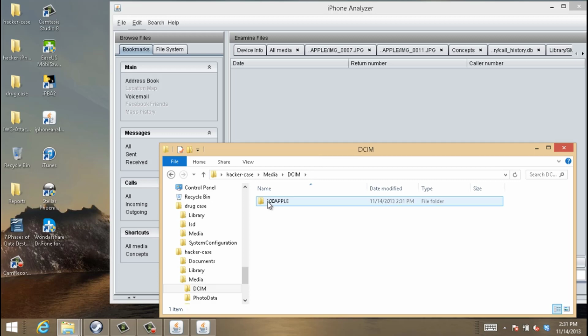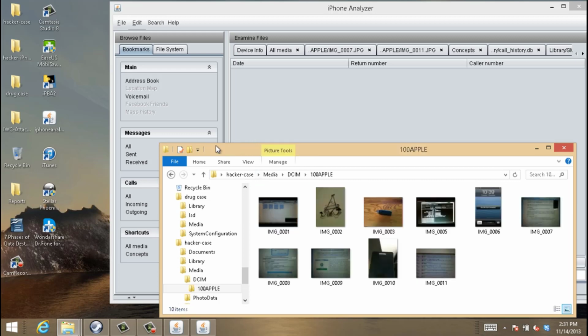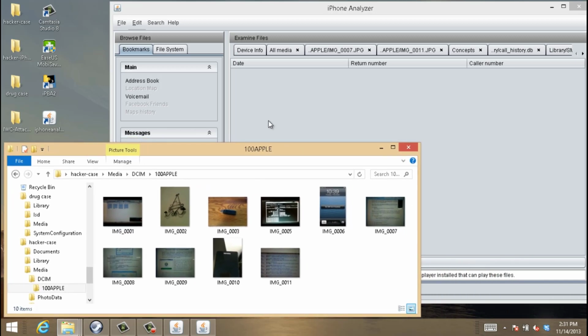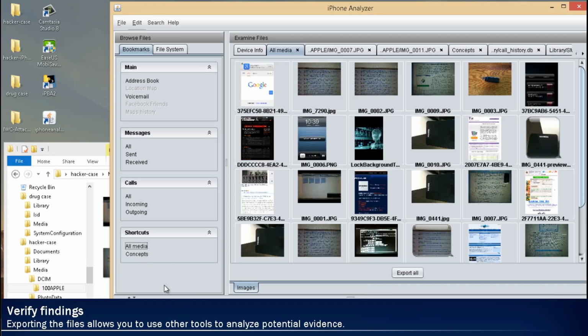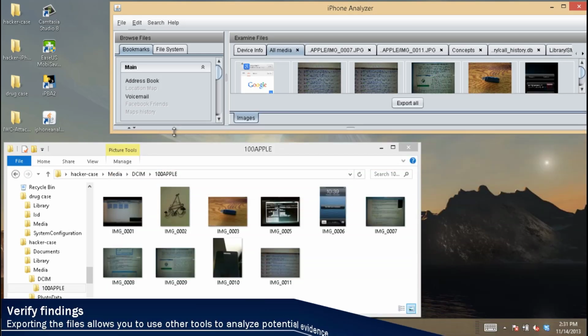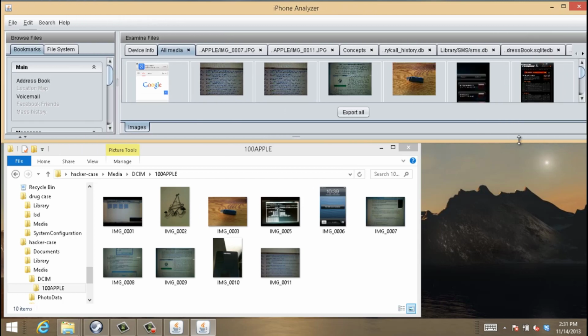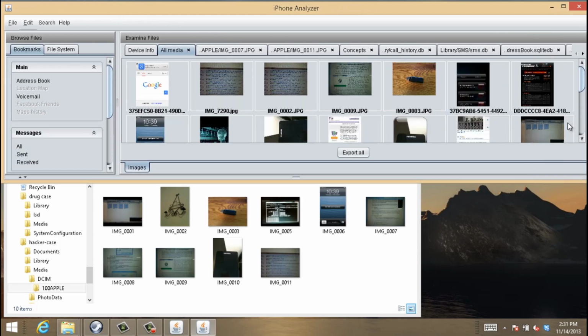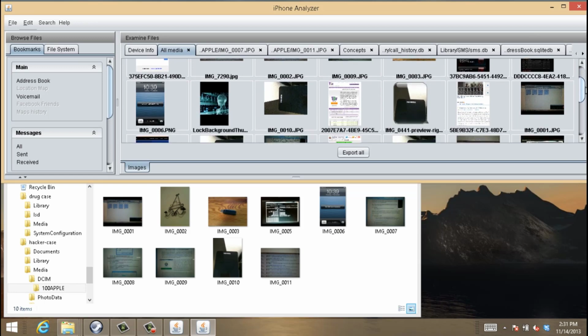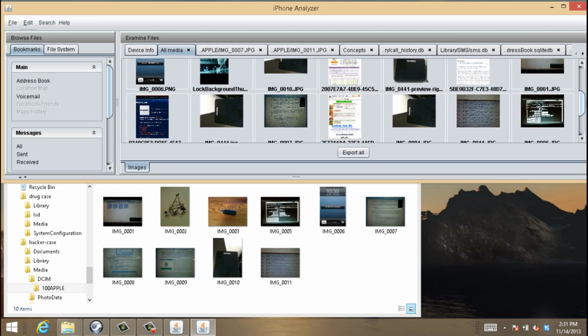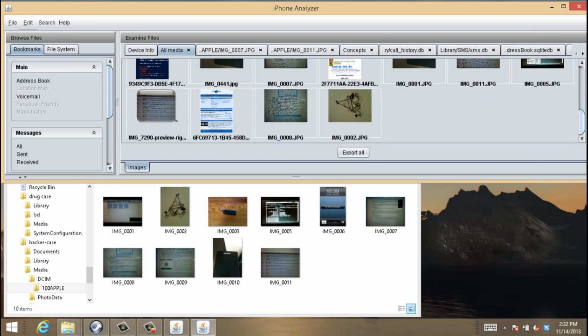So right now we're going to go into the Media, DCIM, and then the Apple folder, and these specific pictures are what were taken during the camera roll. Again, we always like to verify findings. So we're opening back up the iPhone Analyzer and just comparing the pictures that you see in the iPhone Analyzer with all the content in the export. So again, within the export, those are the pictures that were taken with that camera.